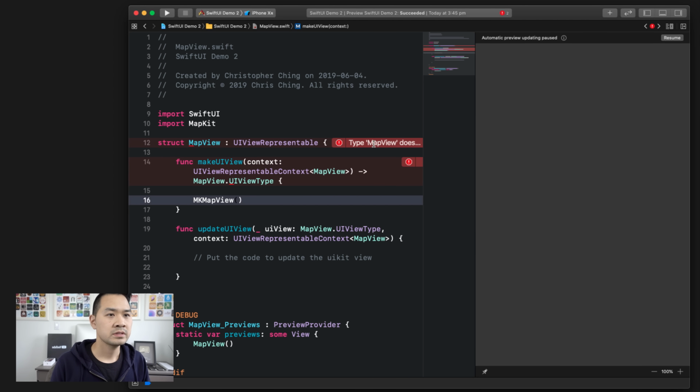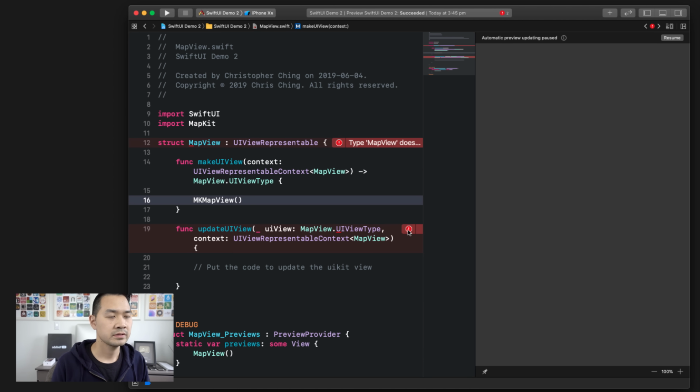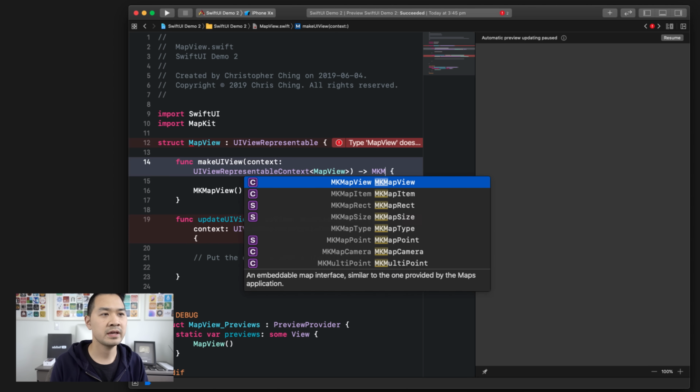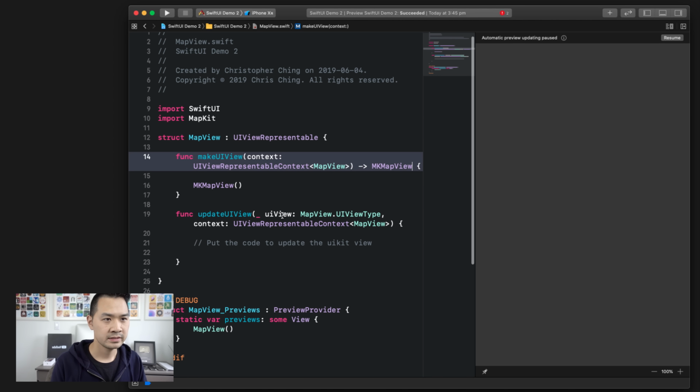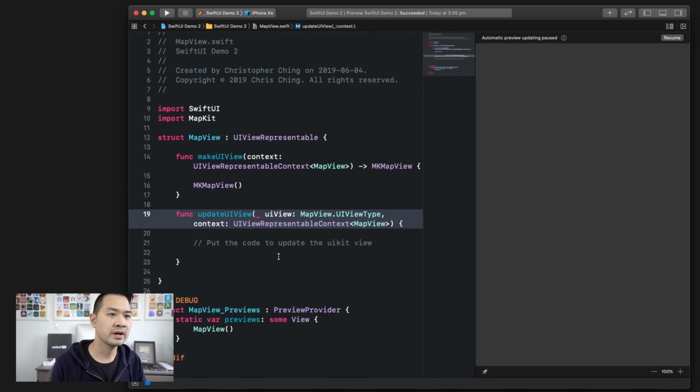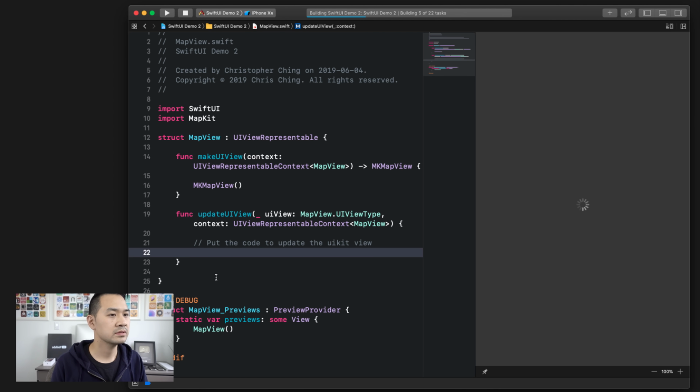All right, so let's see what it says here. UIViewType. Yeah, so this one, it should be returning an MKMapView. And this parameter, yeah, this is actually fine. So actually, let's see if we can see anything. Let's hit resume.